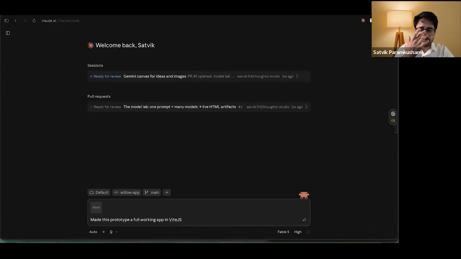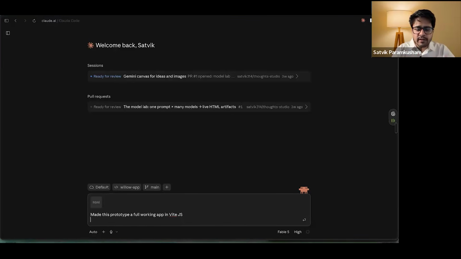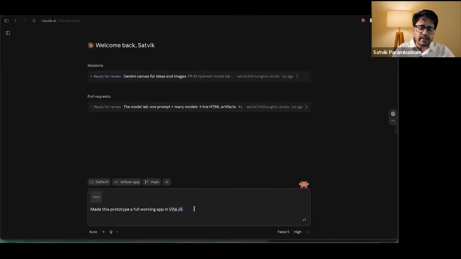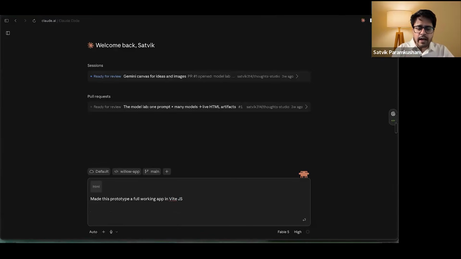So Vite.js, Next.js, React.js, these are all website frameworks. Again, if you don't know much about them, it is still fine, right? If you want to build a full working app, you can use anything like Vite.js, Next.js, React, or anything. It's up to you which choice. But if you don't know much about this, don't think too much. Just write Vite.js.